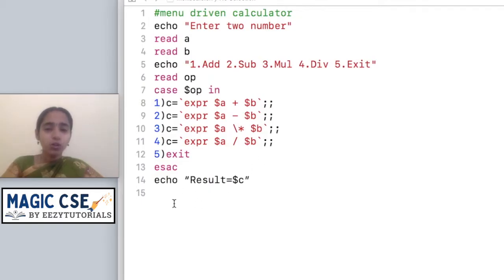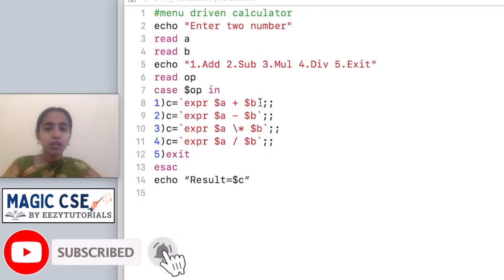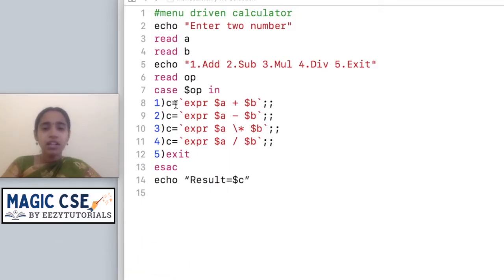Now we are going to use the case statement. Case is the keyword, space, then the variable, so you give the value of the variable: case $OP in. Here you have to give the patterns. We have 5 menu options, so 1, 2, 3, 4, 5, each followed by a closing bracket. I am calculating my answer in the variable C. For pattern 1, which corresponds to addition, C is equal to `expr $A + $B`. This gives the answer for adding two numbers, and it is stored in C.